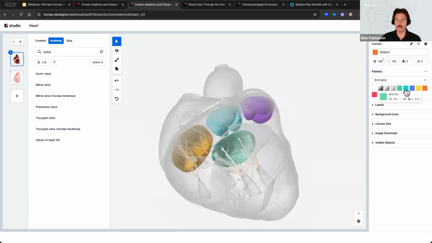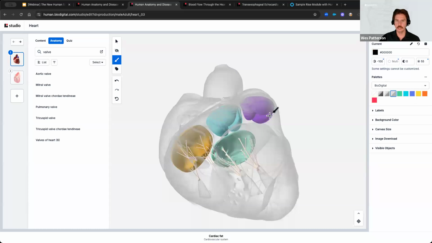In addition to our preset colors under this BioDigital palette, you also have some preset effects. We talked about the glass or the fade effect, that allows you to give that fade to structures like that. We also have desaturate, which removes that original color, removes the intensity of the color. We have a grayscale, and we have the original color if you need to apply that as well. So you have various options there.